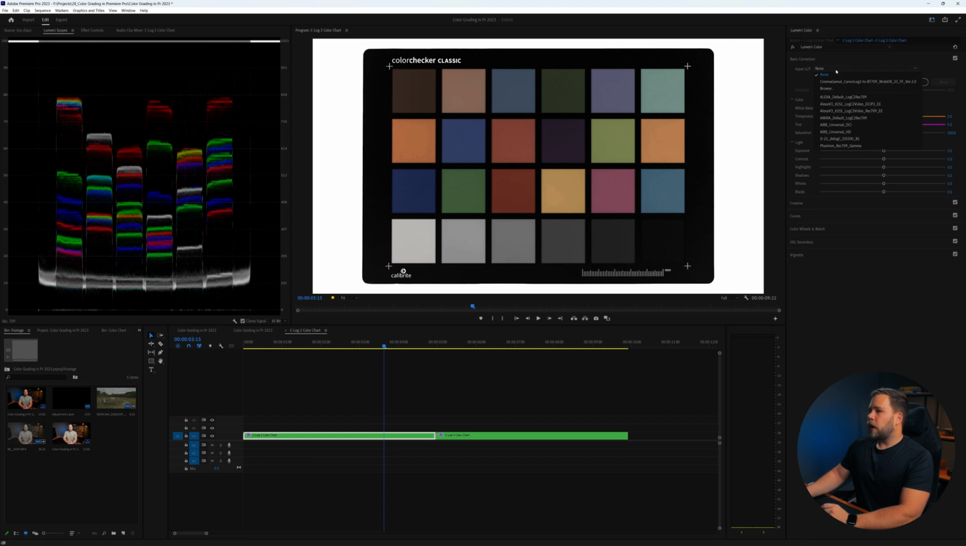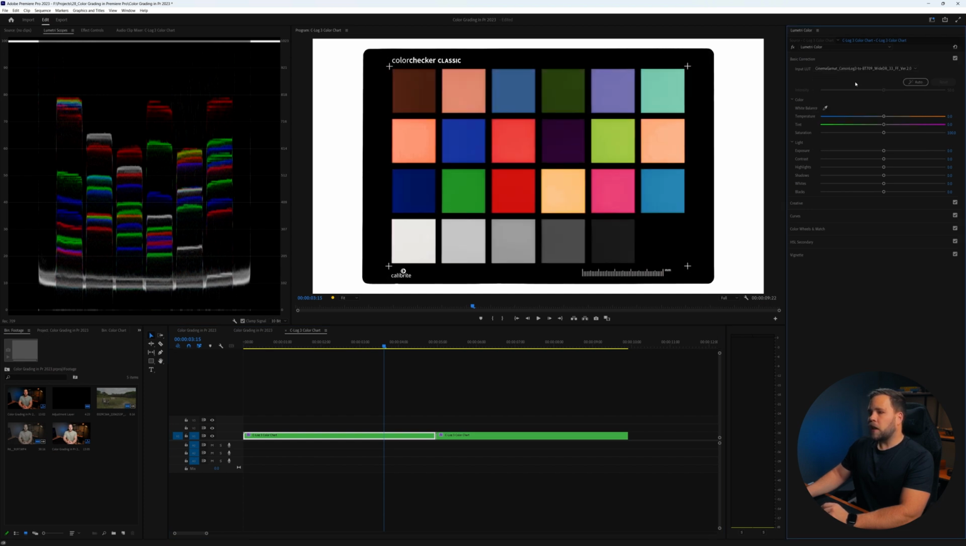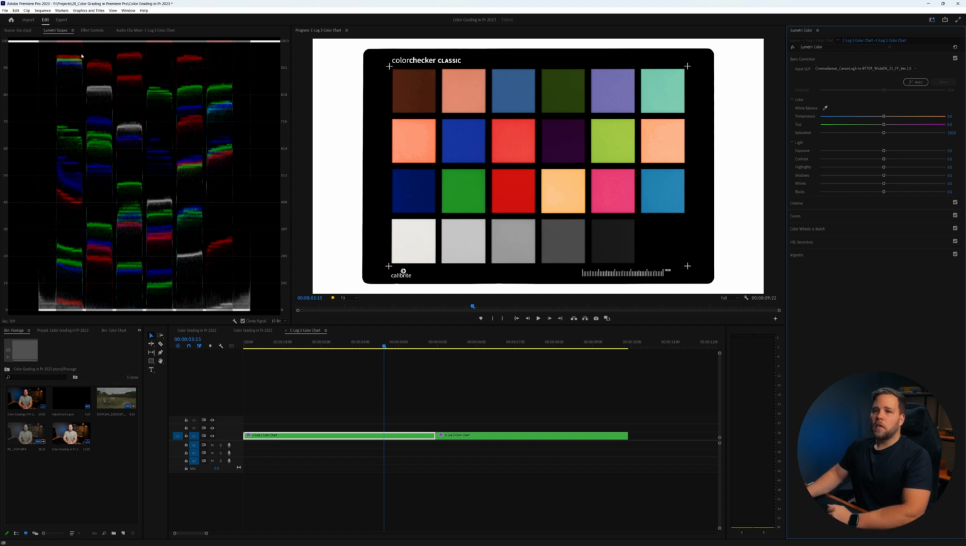And so if I add in the Cinegamut Canon log 3 to BT709 LUT, you can see right now we have pretty much the perfect white point, the perfect black point, and all the saturation and color values are already set. And that is without touching anything. So that is just putting the input LUT on. You can see how much it changes the image.